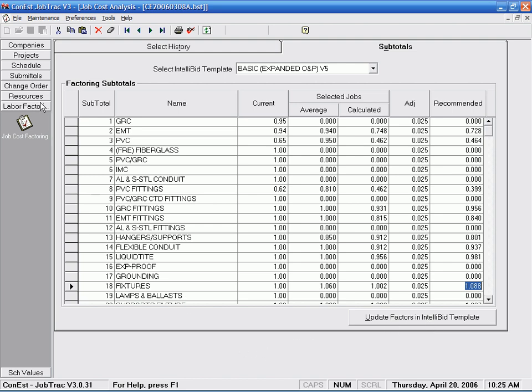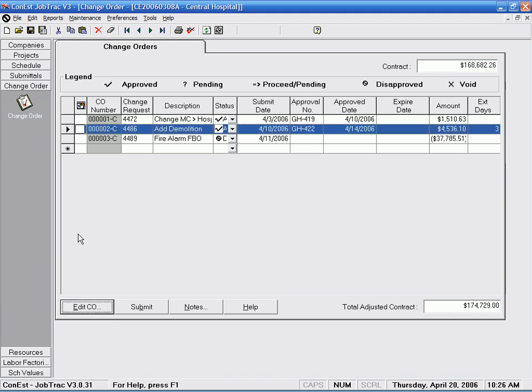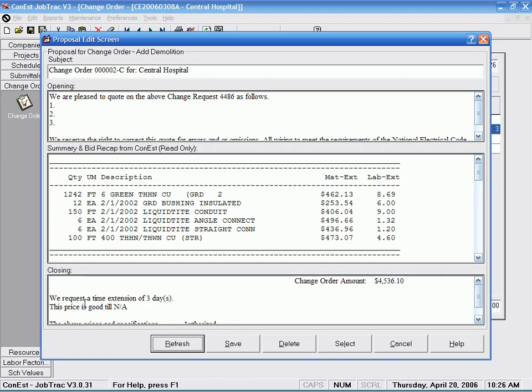Now let's look at the change order section of JobTrac. Here we see a list of change orders that came over from IntelliBid. You can also add change orders manually. We'll want to edit our proposal before we submit it. We can include a description of the work being performed and edit our closing text. This middle section here displays a list of values that came from the IntelliBid change order.